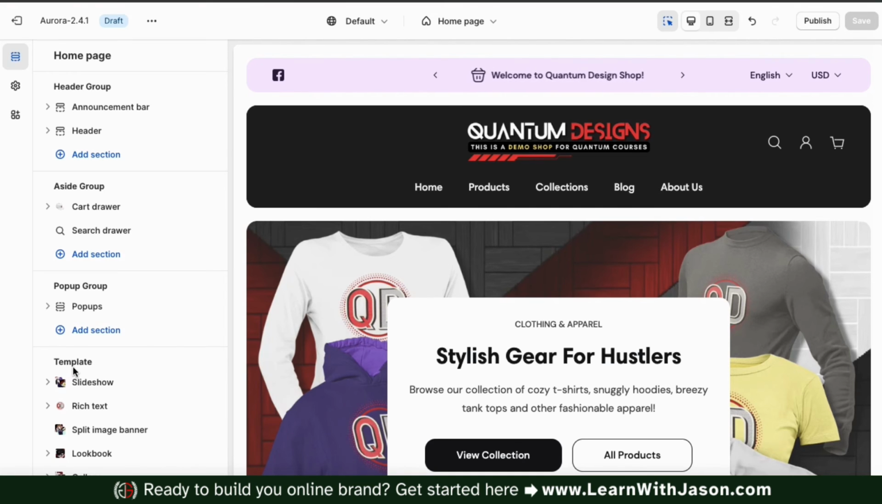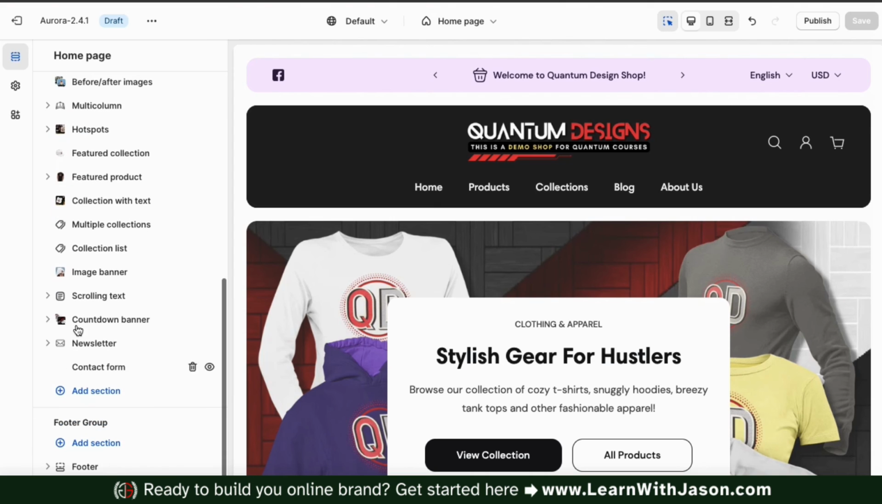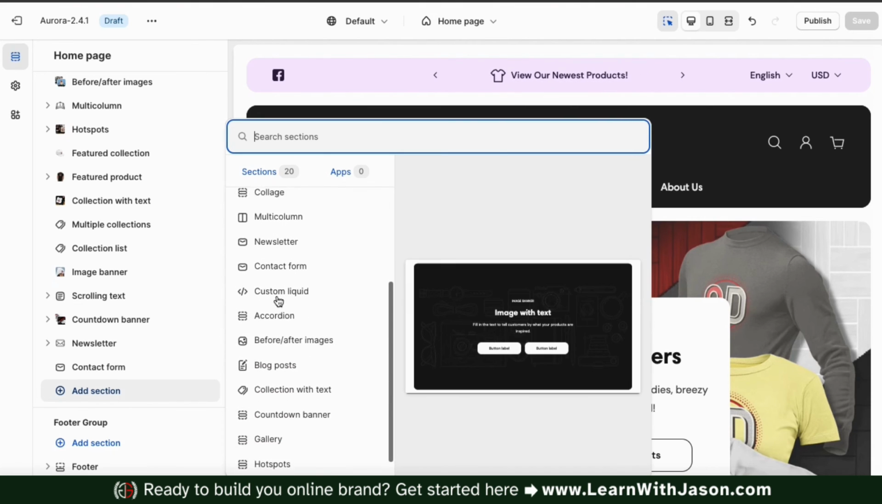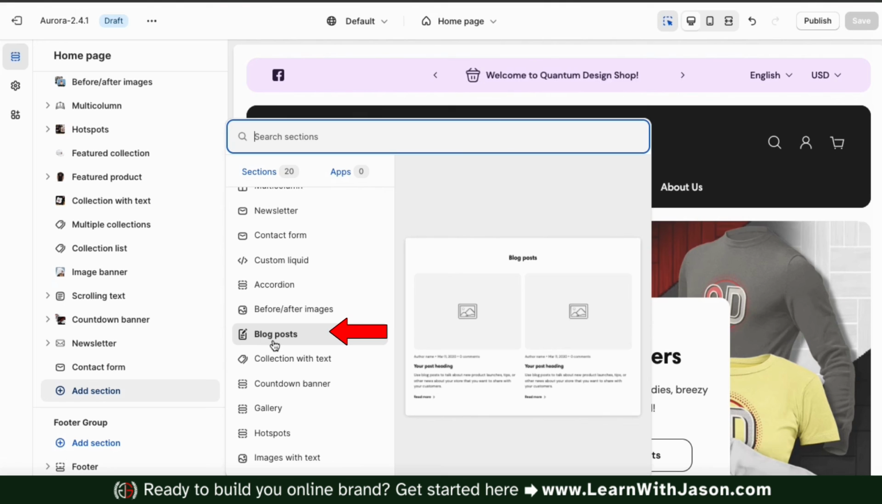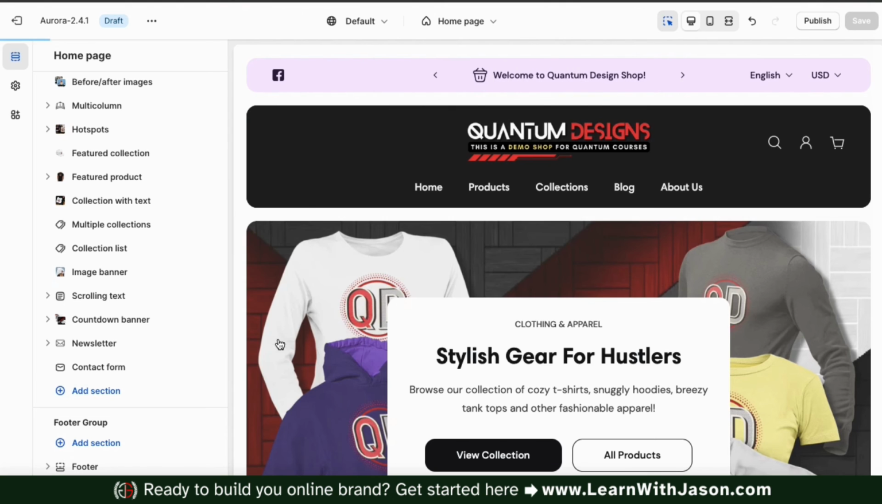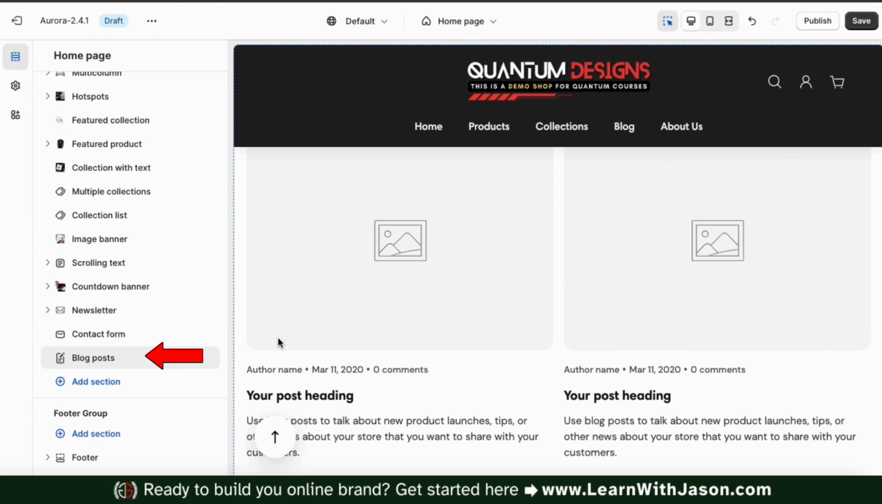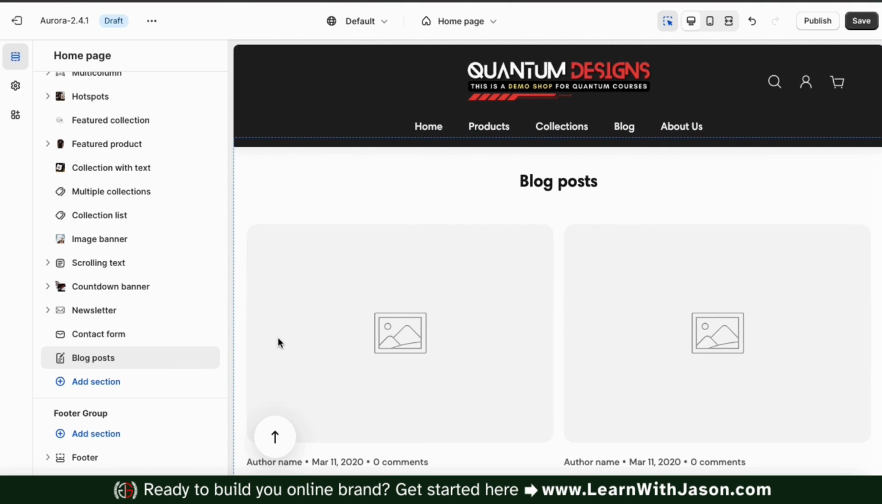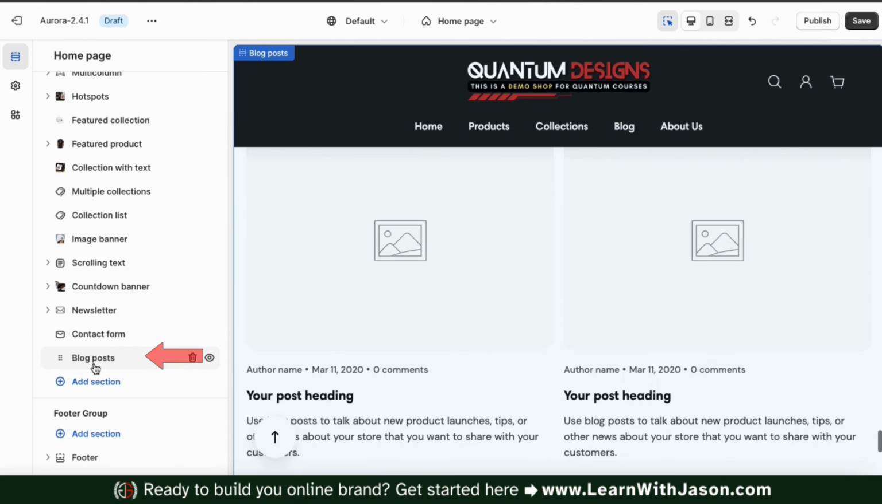To add a blog post section to my homepage, let's scroll down to the bottom here and click the Add Section tab. From the menu here, you can view all the sections that are available to add to your Shopify theme. Go ahead and browse through the list and select the Blog Post tab. The Blog Post tab should then be added to your menu on the left, and you should see a preview of the section on the right. So to customize the section and add our blog post, let's click the Blog Post tab.